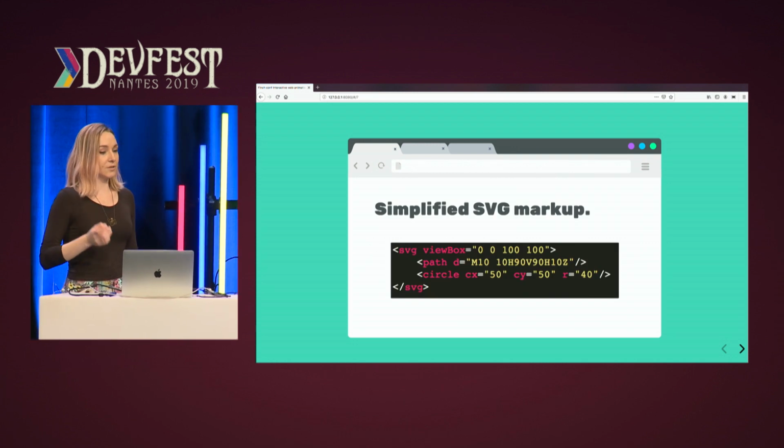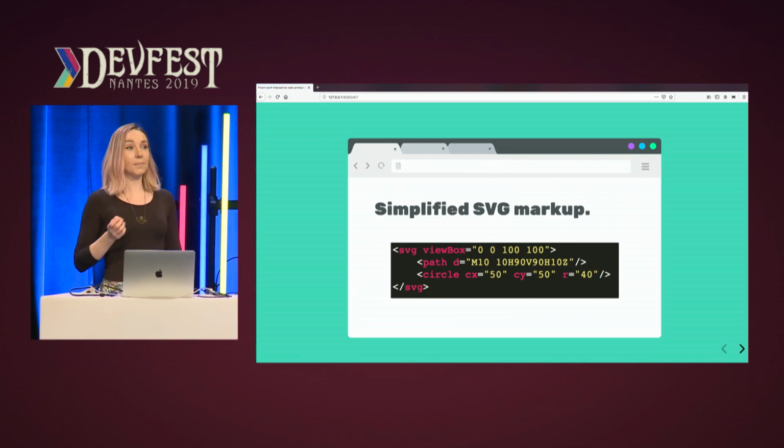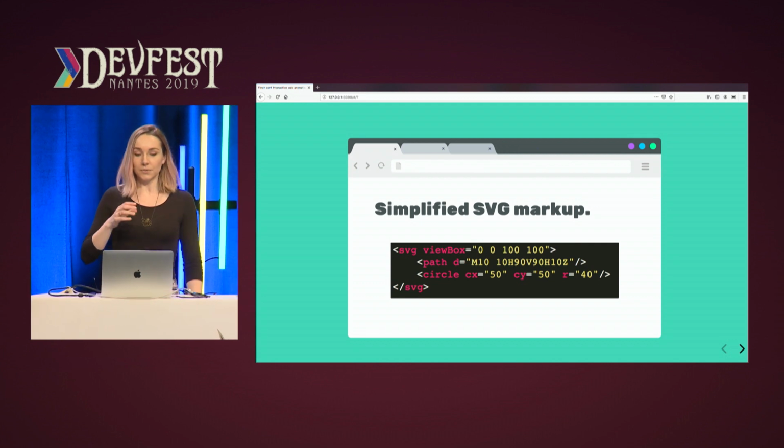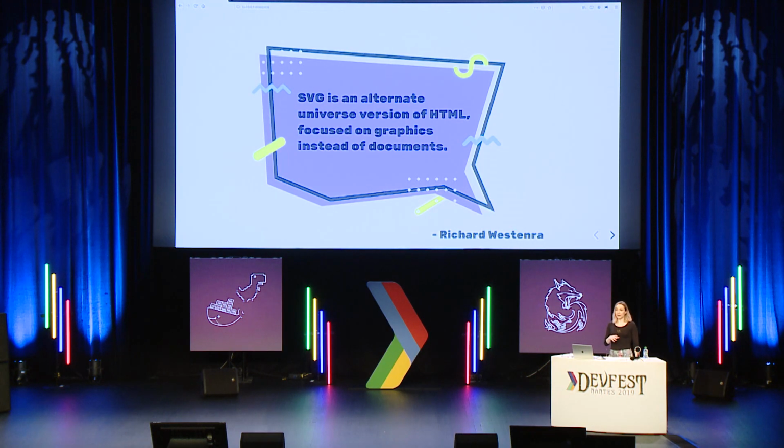But SVG isn't just an image format. It's also a markup language. Once you get past the initial confusion of all of the ones and zeros, it starts looking quite familiar. It's got angled brackets and nested tags, just like HTML. In fact, it's a lot like HTML. I really love how my friend Richard explains SVG. He says that SVG is basically an alternate universe version of HTML focused on graphics instead of documents.